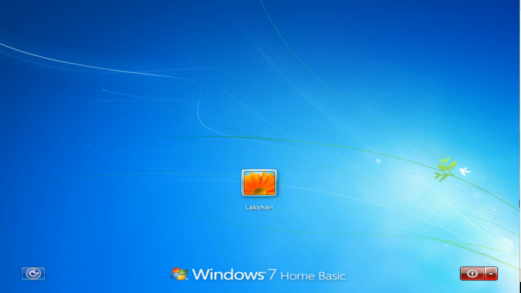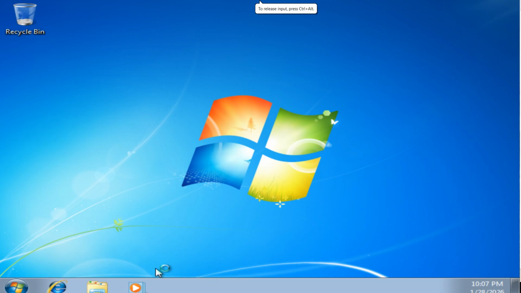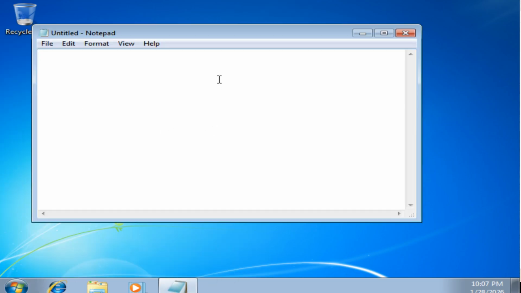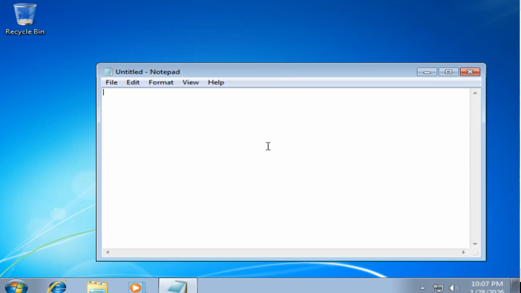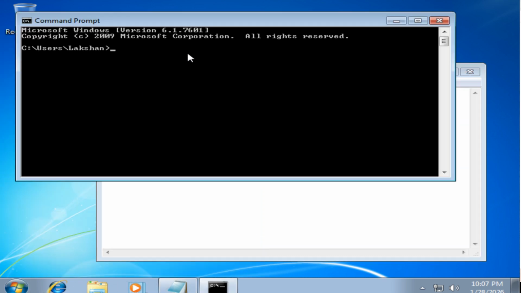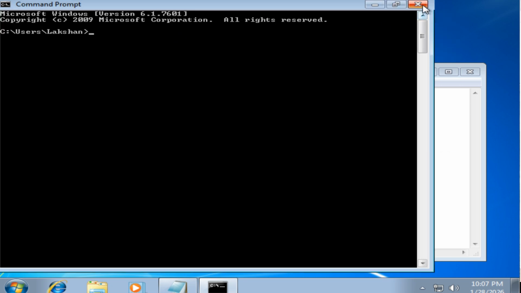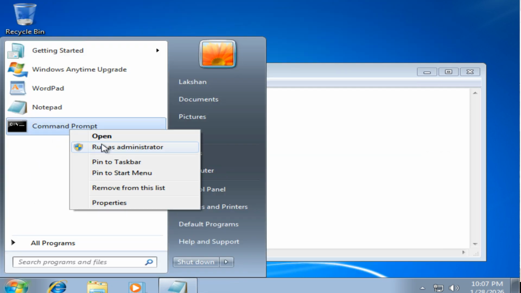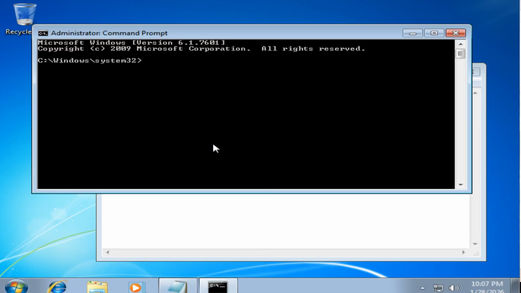If that doesn't work, try this. First, restart your computer. When you see the Windows or manufacturer logo, press the F8 key on your keyboard until you see the advanced boot options. Once you are in the advanced boot options, select safe mode with command prompt. Assume you are now on that menu. On the command prompt window, you need to open it as administrator like this.